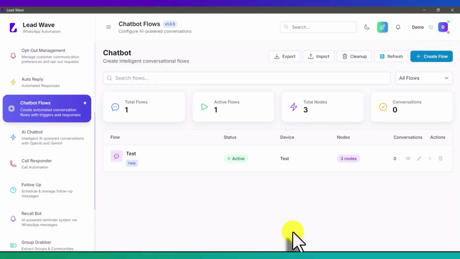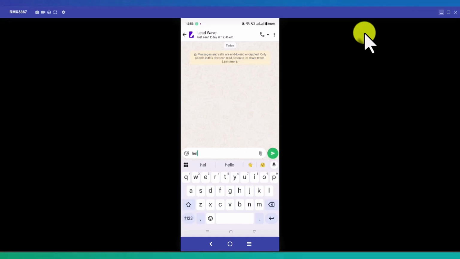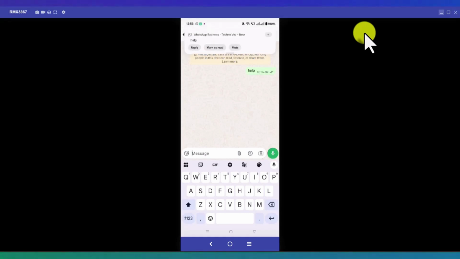Okay, now let's test how this is going to work. I'll open the handset. The keyword we have specified is help, so I'll write help here. It will wait for 5 seconds because we have specified the delay. I got the message, thanks for messaging lead whale. How may I help you?